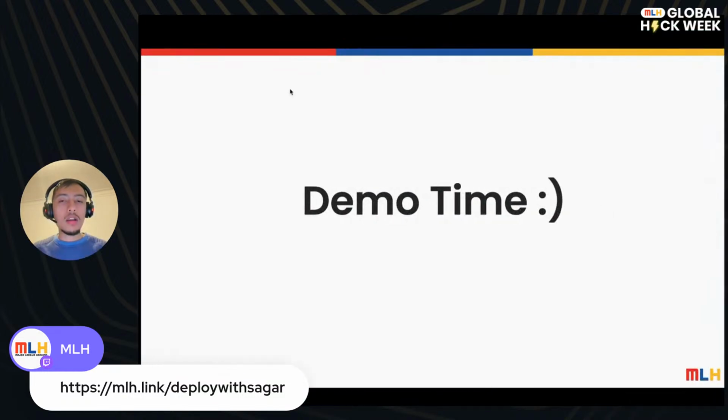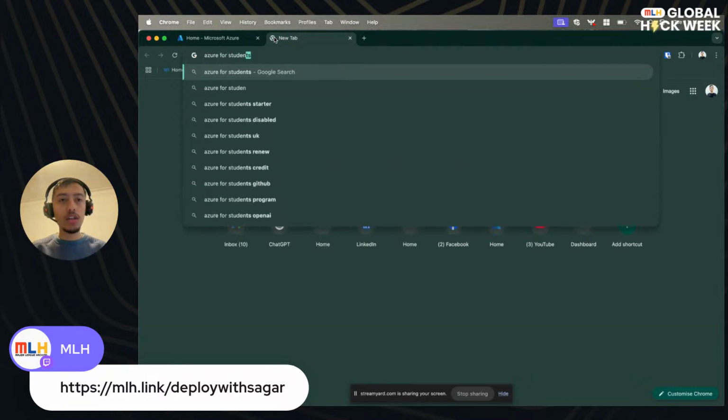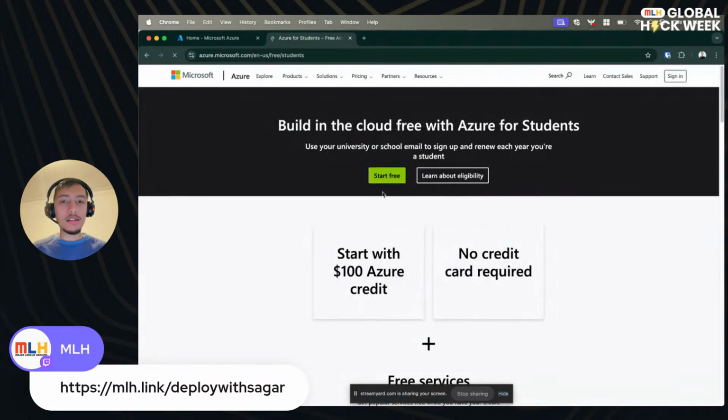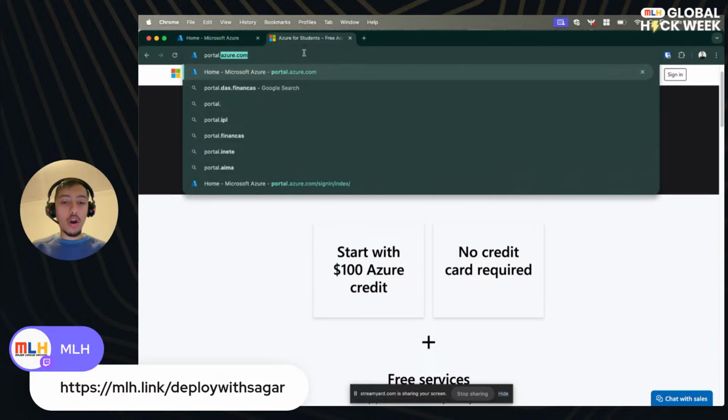All right, now let us go back to Azure, and let's get started with the demo. Once you are in your Microsoft Azure portal, make sure to sign up for Azure for Students, and then you can go ahead and claim your $100 credit. You don't need a credit card for this. You can do it at your own pace if you can't follow along at this pace. But yes, you can sign up for Azure. It's a pretty straightforward process. And once you sign up for Microsoft Azure, you can go to portal.azure.com, and that should take you to this specific page.